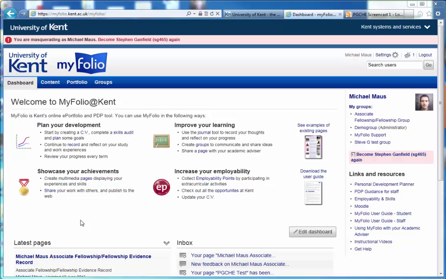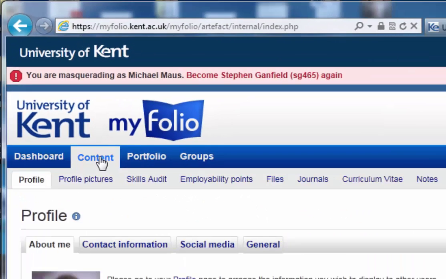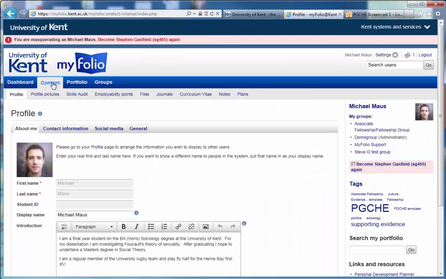From the dashboard page we'll need to again access the Content tab, as this is where we create all of our content that will just be displayed on our evidence record page later. Now, the first section under this Content tab is the profile area, as you see here. Now, the profile section has 4 sections, and we will just sort of spin through these relatively quickly.